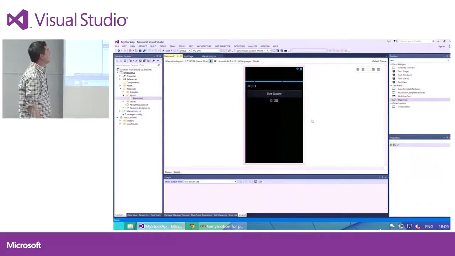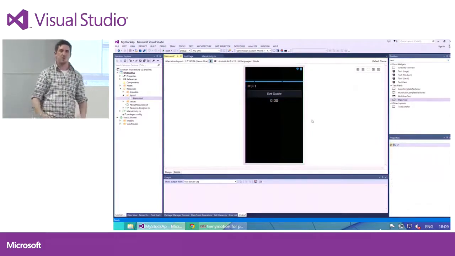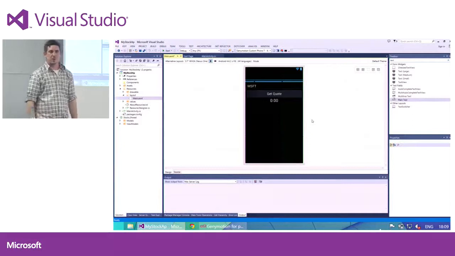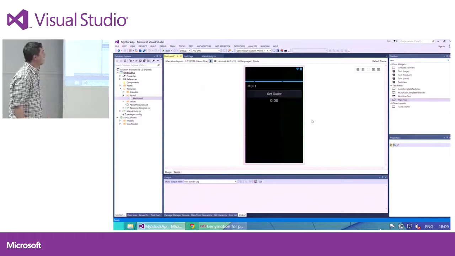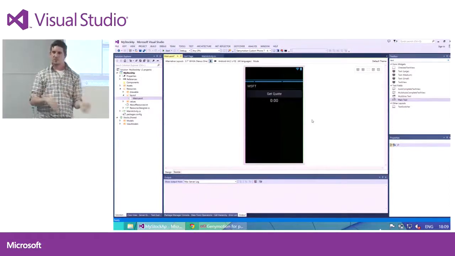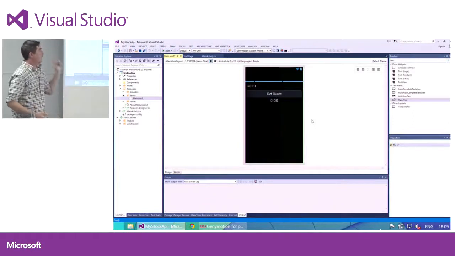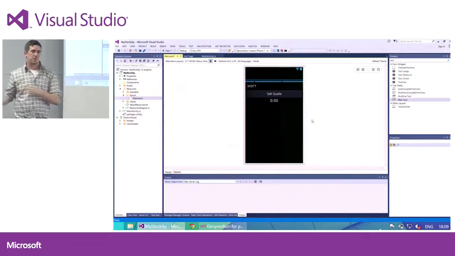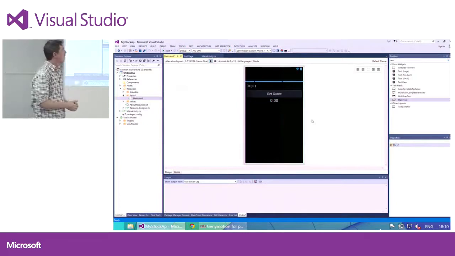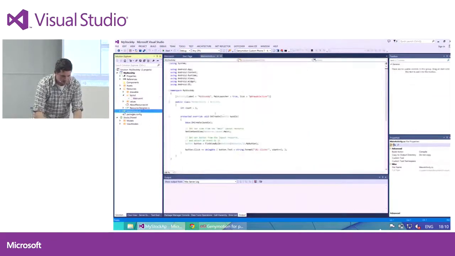So you kind of see the basics of an app there. We've got a progress bar, we've got a button, we've got a label, we've got a text field. So we're going to enter some text into the text field, the name of the company. So in this case, it's going to be Microsoft, but we can change that to Google or Facebook at runtime. Hit get quote. It's going to use James's lovely library to go out and fetch some data, bring it back, and update the UI. So let's actually go ahead and look at the code behind for this.